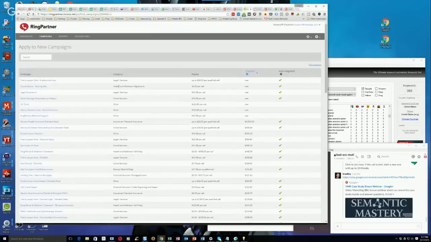If you guys see this, these are all the different types of offers right here, the campaigns. If you click on them, it'll give you more information. This gives you the category, the payout. This is what each lead or qualifying call pays out. And then this shows you the 7-day earnings per click.